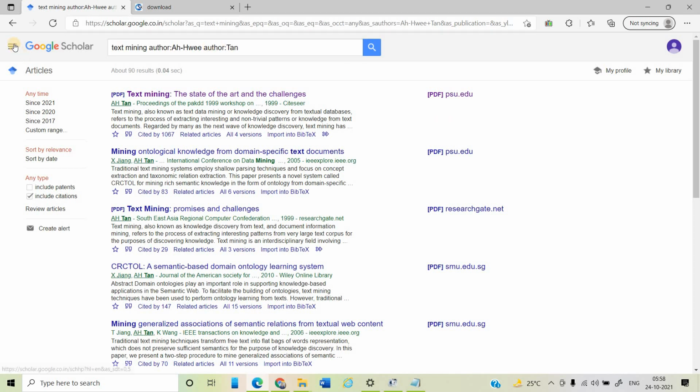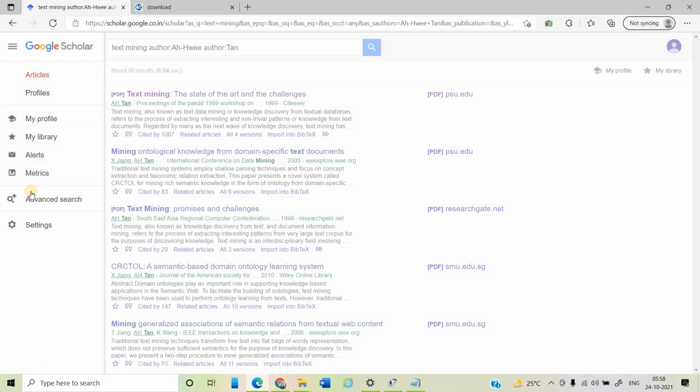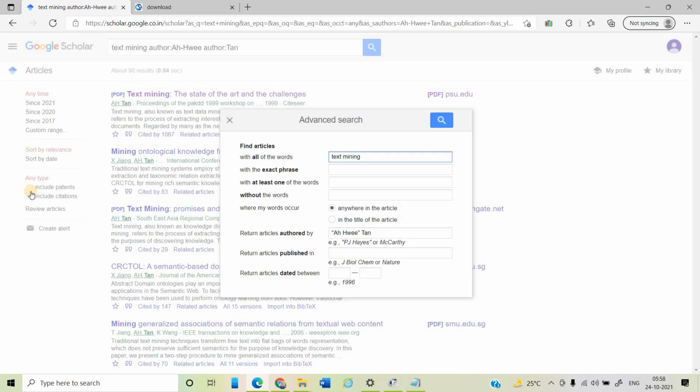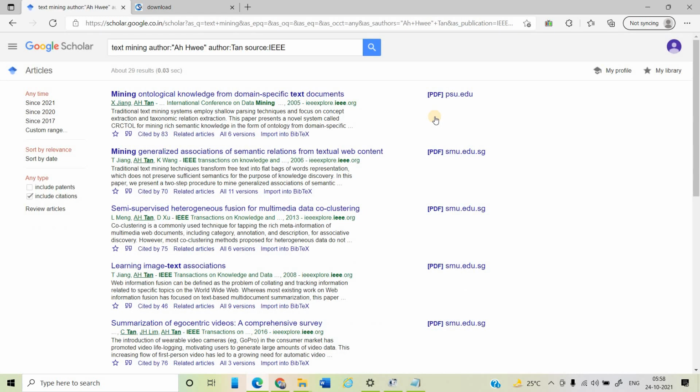Now the next option is that if you want to retrieve results from a particular journal, like you want to search from IEEE. So now when you click on search, it will search all the papers from the IEEE journal. See, here is IEEE Xplore. These all papers are from IEEE.